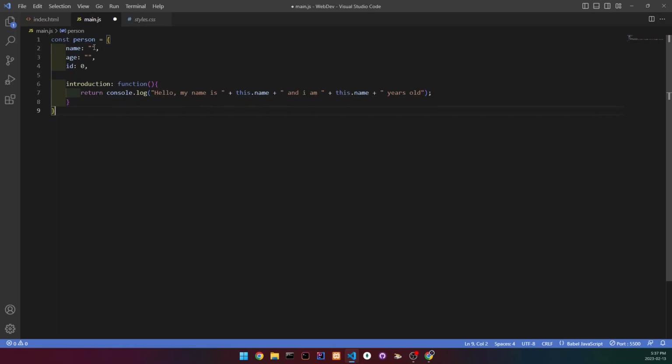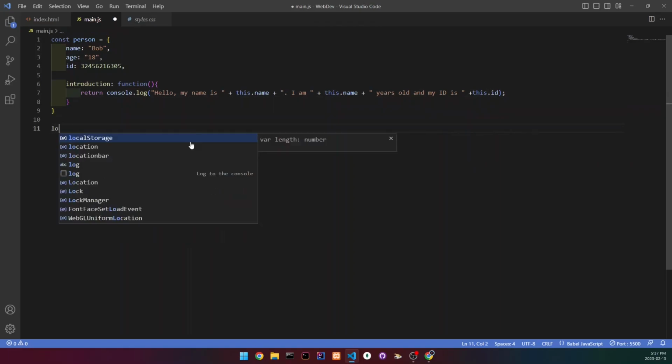And so we could actually just do something like this. Our name is going to be equal to, let's do Bob. Bob is going to be 18 years old, and his ID is going to be just different numbers. So we can do "Hello, my name is Bob, and I am this many years old, and my ID is" plus this.ID. There we go. So what we can do is just log this out.